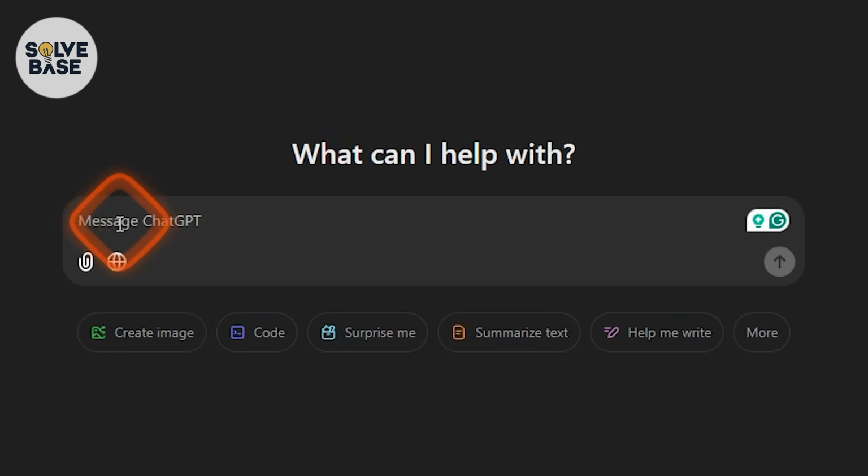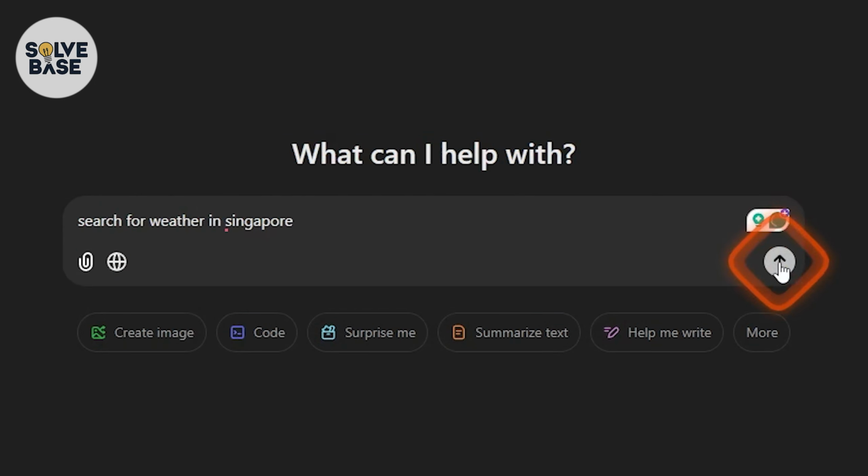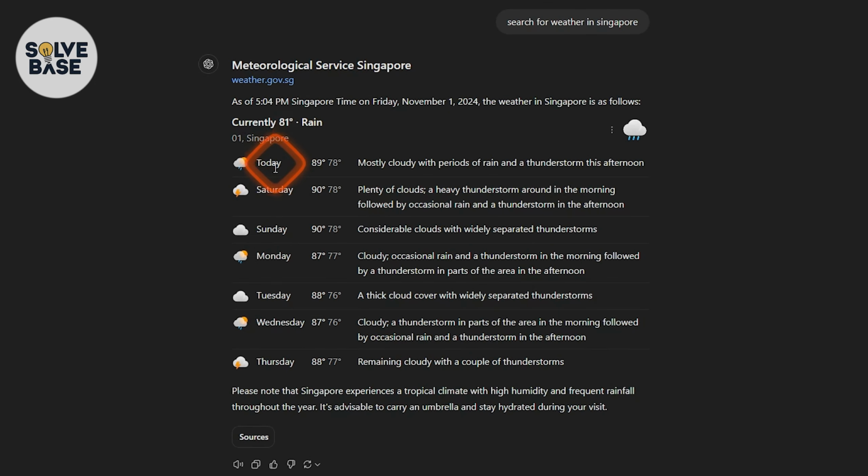Next up, I'm going to search for weather in Singapore. This time it's going to give us this table format. It also adds these icons. If you do it on a free account, it's not going to bring these icons here. It also shows the real-time data, like today, it's 89 degrees and such. And also what's going to happen today, like mostly cloudy with periods of rain, the sources, and where it took the data from.